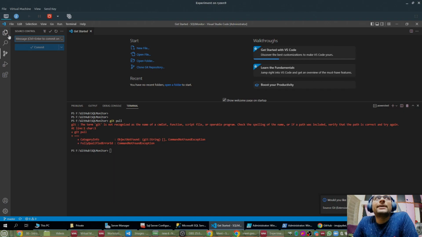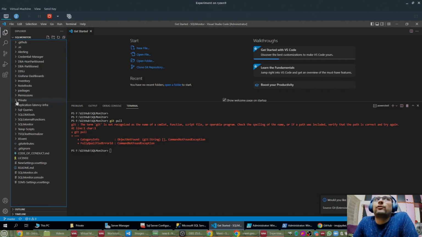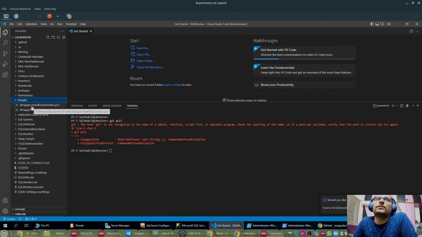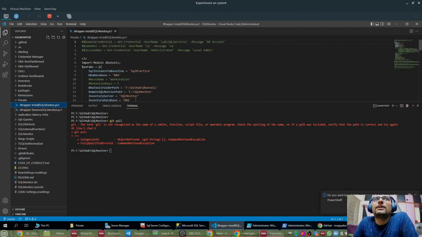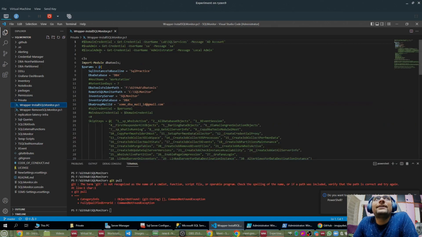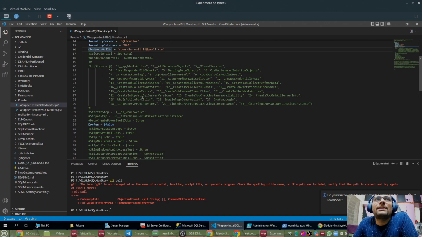The key point here is your private folder will not be overwritten. Whatever content is there on the private folder, that will not be touched at all. Since you modified your private folder according to your environment, like you modified inventory server, inventory database or email ID according to your environment, those will remain there because they are in your private folder. That is the whole benefit of this approach.